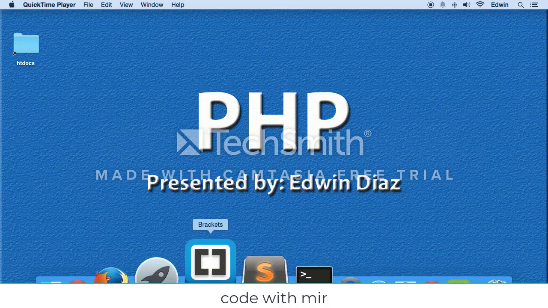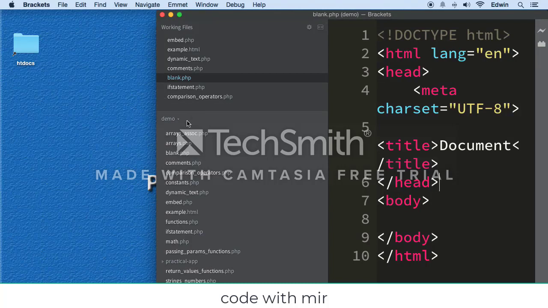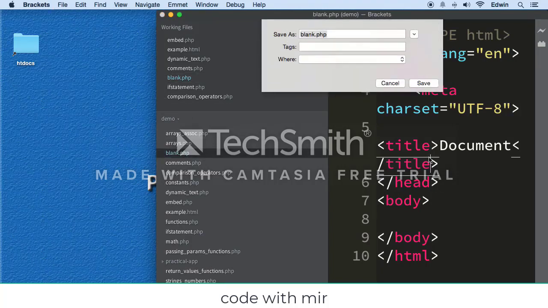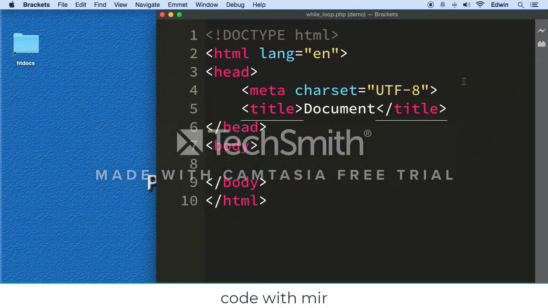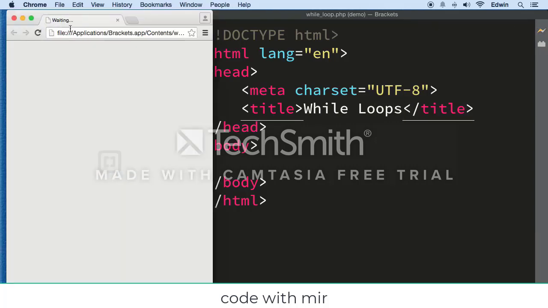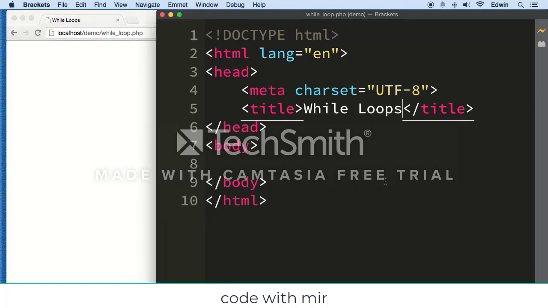Let's open our code editor and do a save as on the blank.php. Let's call this while_loop. Let me change the title here to while loops. Let's do this in the browser. Let's open it up. Perfect.